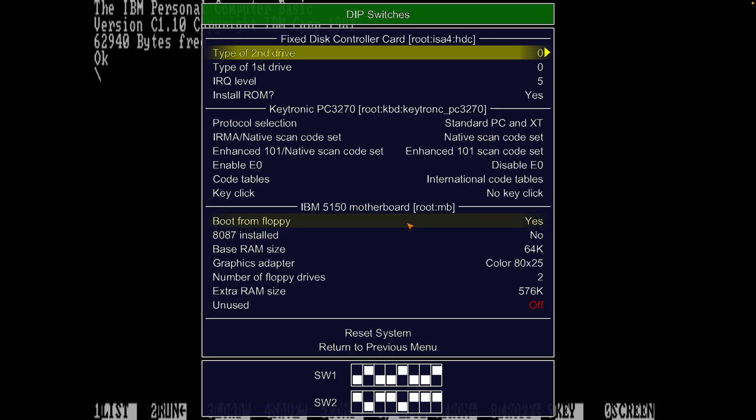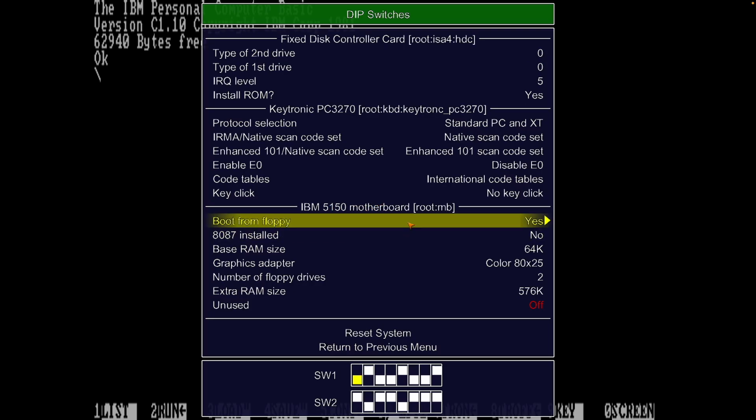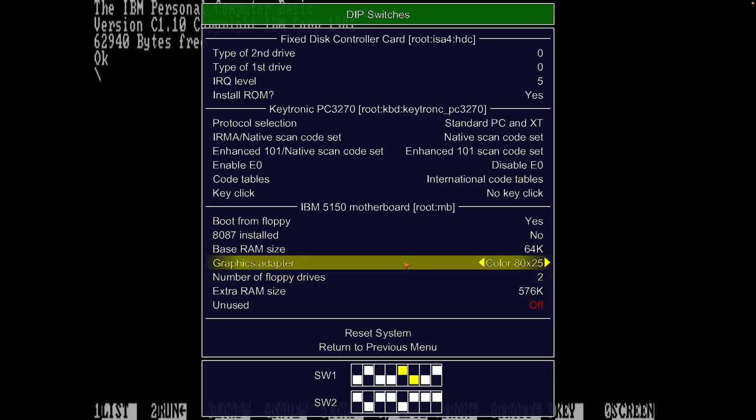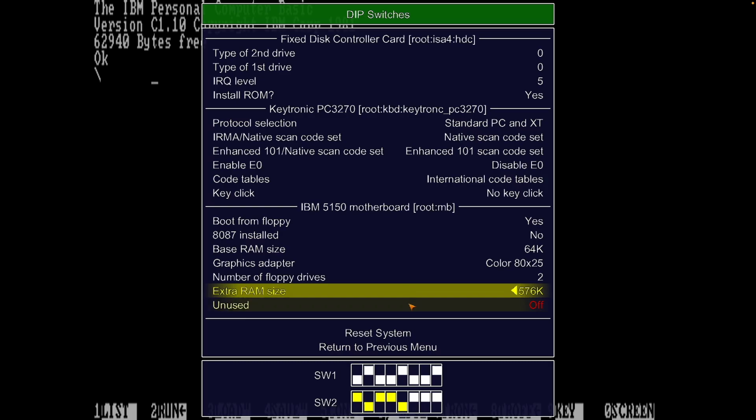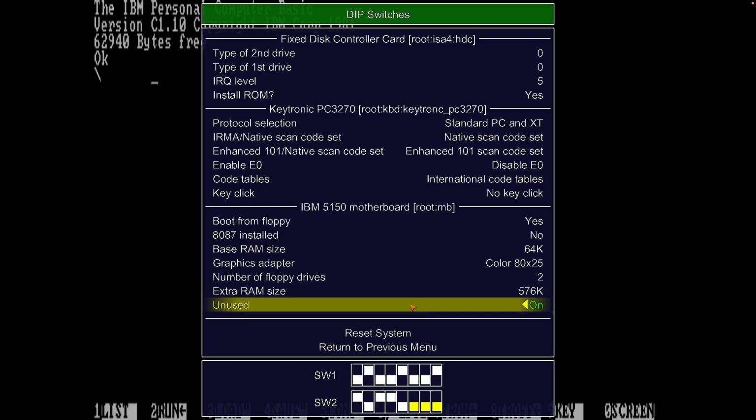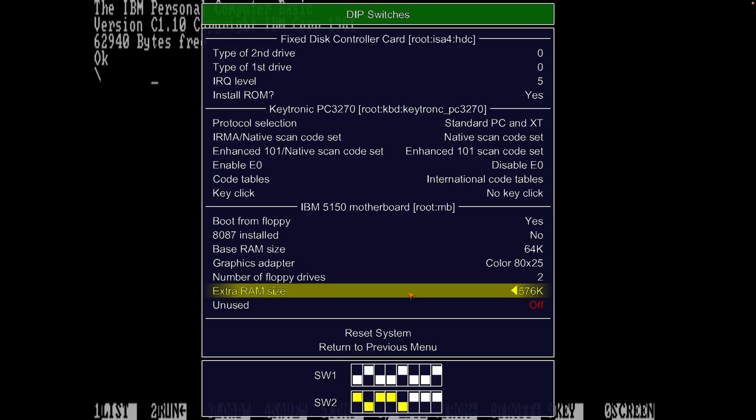5150 motherboard, boot from floppy, just as an example, yes. And it even highlights which switch changes as you change this. No, I don't want to boot from floppy. Yes, no, yes. Same thing with the RAM size, the color graphics adapter, number of floppy drives, RAM size, and the unused switch, which I don't know exactly what that does.